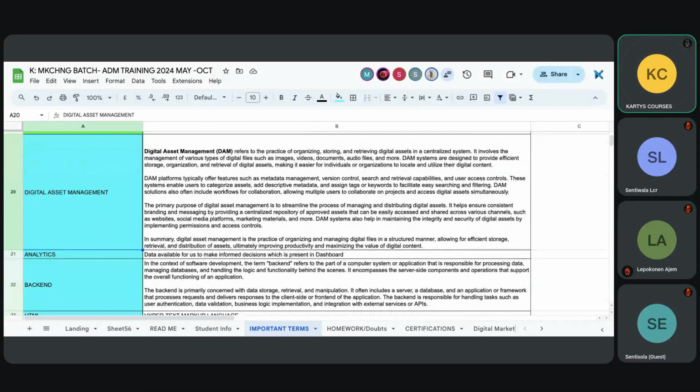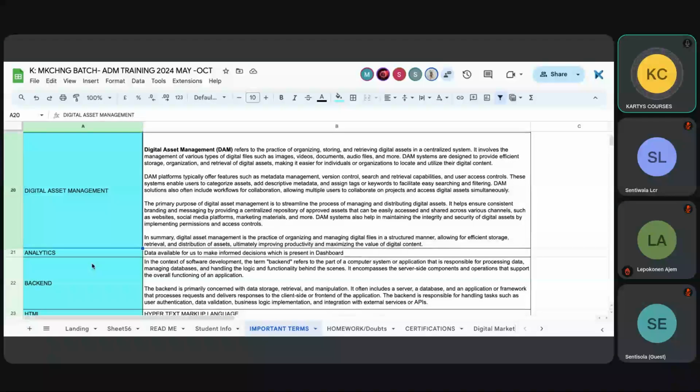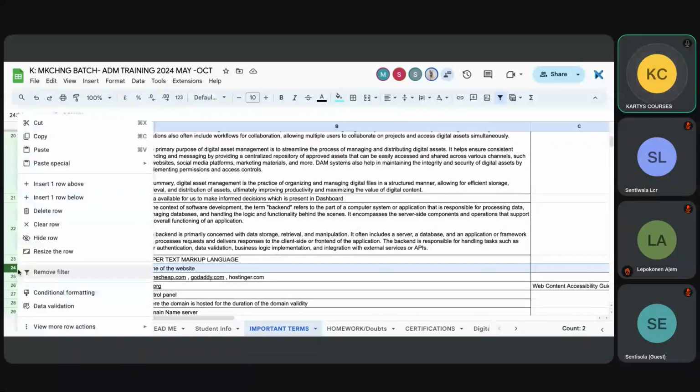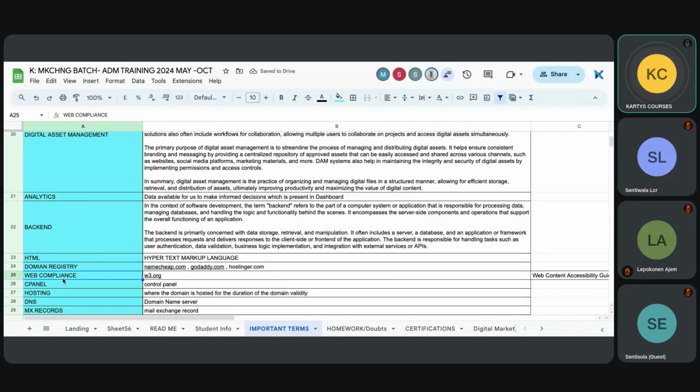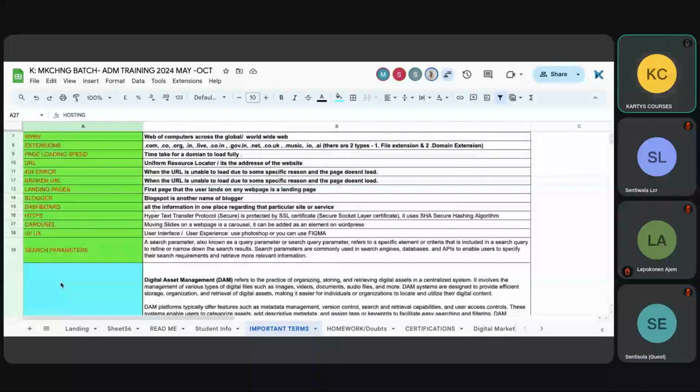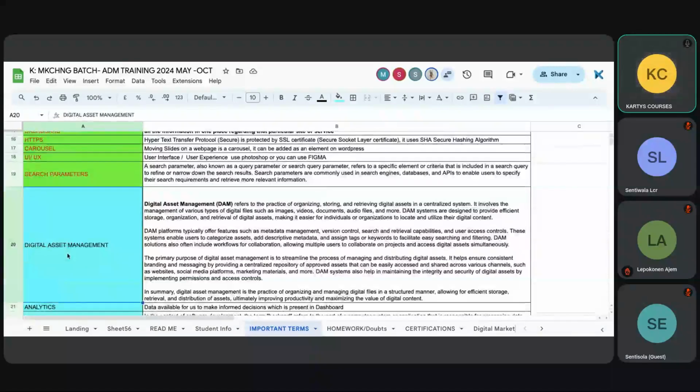Now what I'll do is analytics, backend, and HTML and domain. Domain you have already done, right? So domain is already done. I'll delete domain. Domain registry, web compliance, cPanel. Hosting. Great.